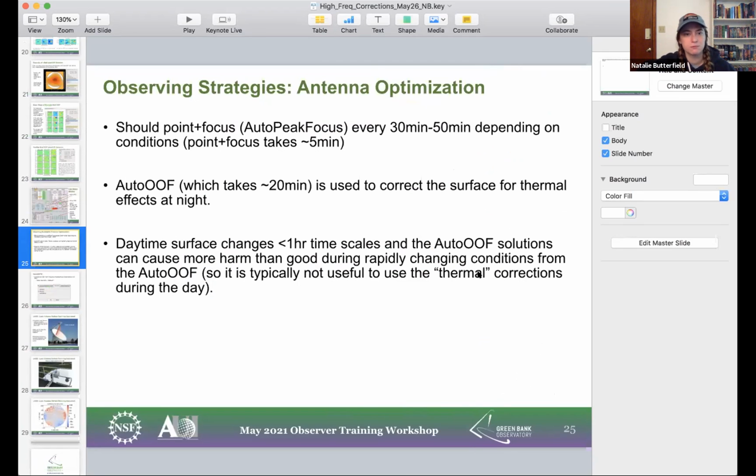Okay, so just some observing strategies. We recommend that you budget about 30 minutes to do an auto peak focus and auto OOF. The OOF itself takes roughly 20 minutes or so. It's about 5 minutes for each one of those maps. And then you would need time to look through your solutions and send the correct solution. So we suggest that people budget about 20 minutes or so for the OOF at least.